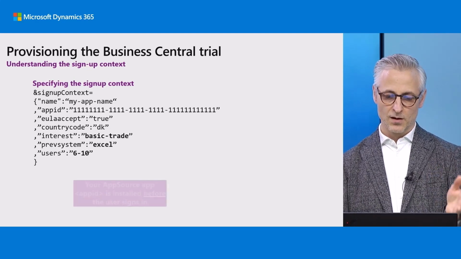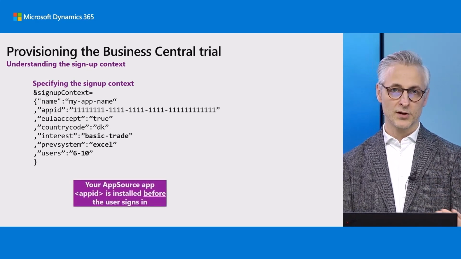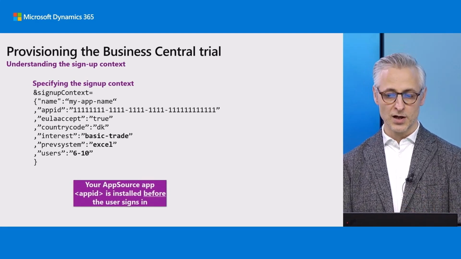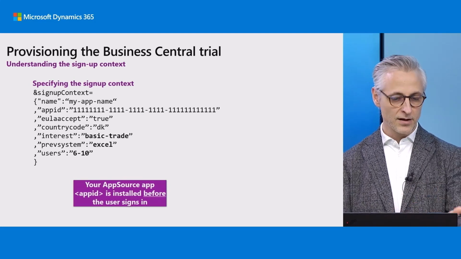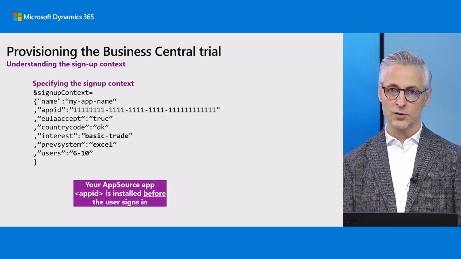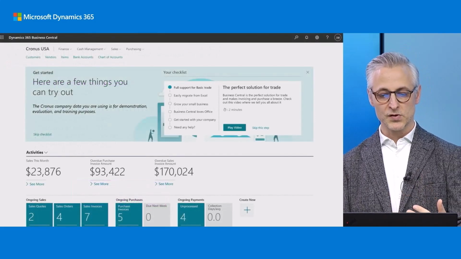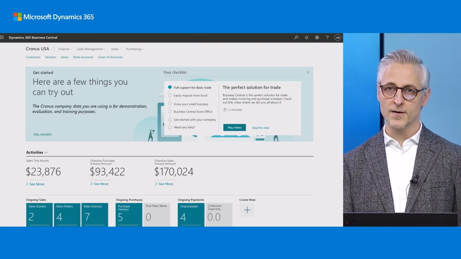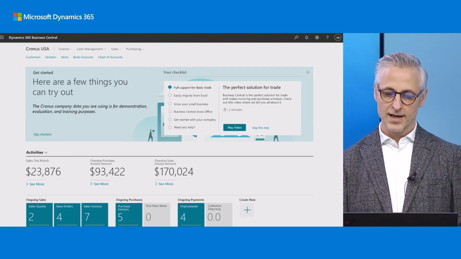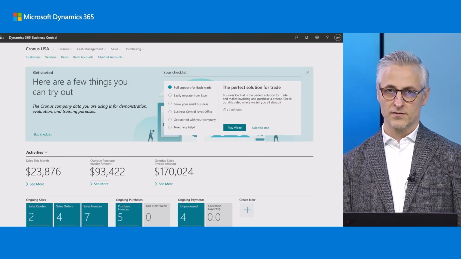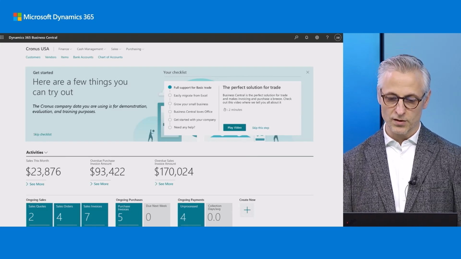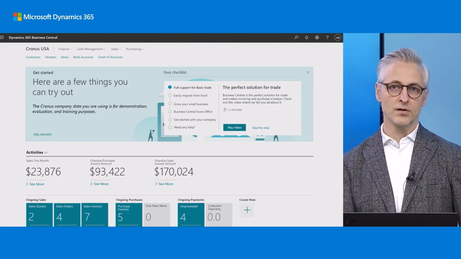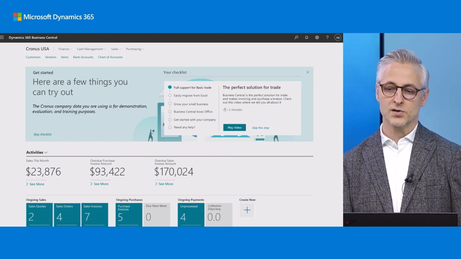But what this enables is that the app you specify here will be loaded as part of the provisioning of the Business Central standard trial. And ultimately, by reacting to the sign-up context key value pairs, I'm able to say, load this checklist item because that matches what the user chose as an answer in this profiling question. You can do all kinds of things here. And of course, we'll make sure that you can have as much control as possible over the initial UI, in terms of roles and so on.